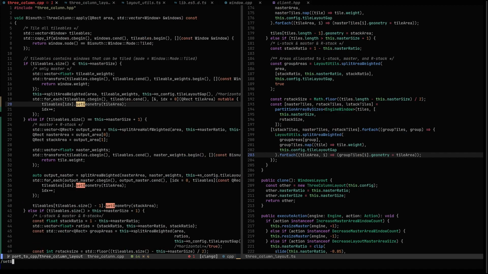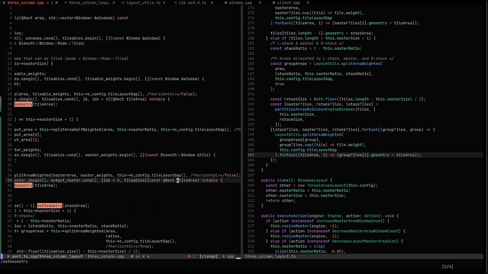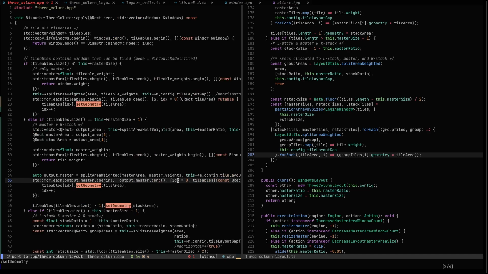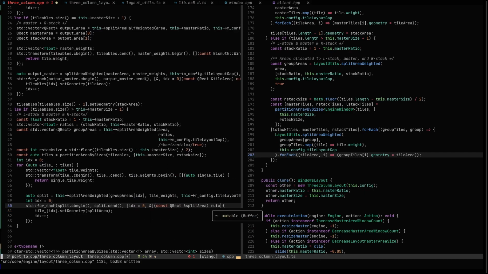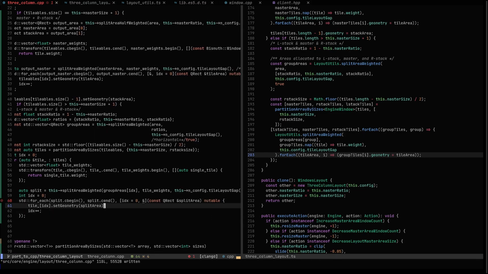Now I can go back to set geometry wherever I was calling it. I think even here, I don't know why we didn't have this problem. Oh, because you were taking const QRect, is it? Let's keep doing that only. So here as well. Okay, if I do const, does it work? No, right? idx = 0, mutable, idx++. Now it is fixed.